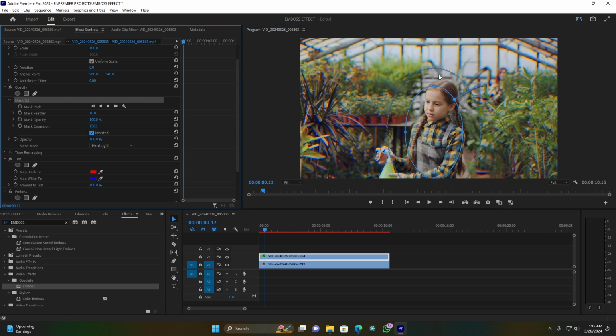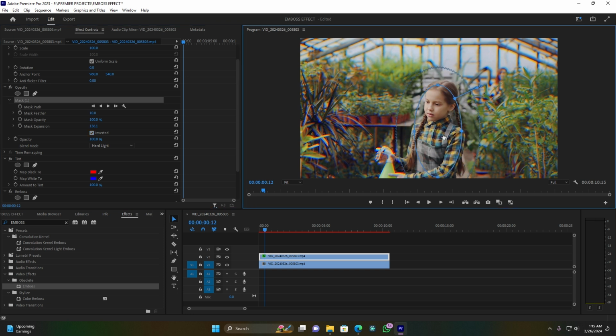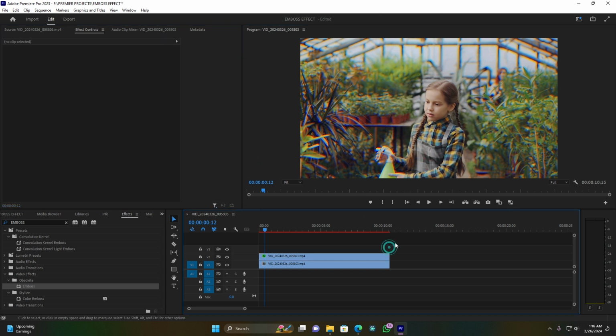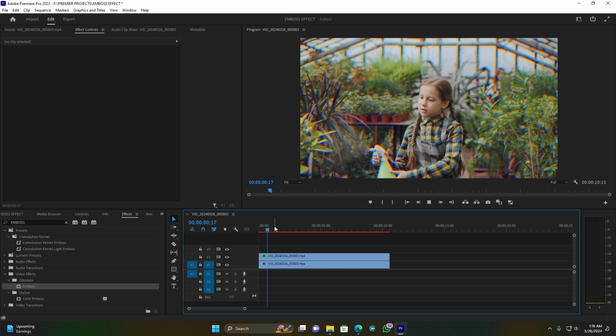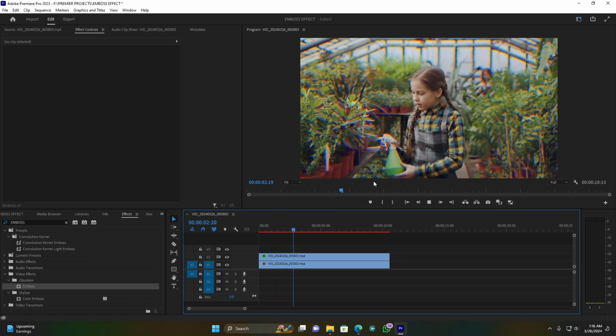You see the effect is affecting this background except my subject. So, and then, I can use this Mask Feather for feathering these edges between my subject and this background, okay? So, when I play, this is how it still looks like, guys.